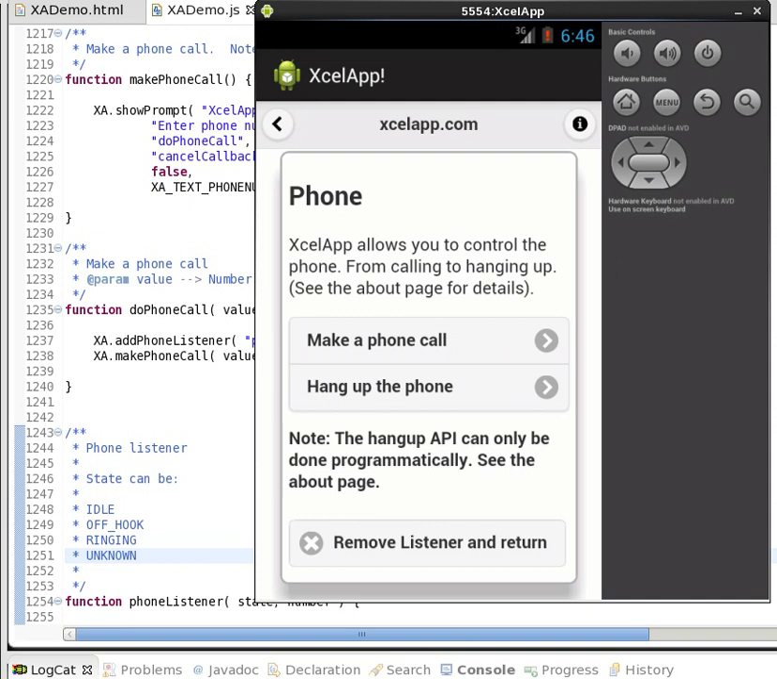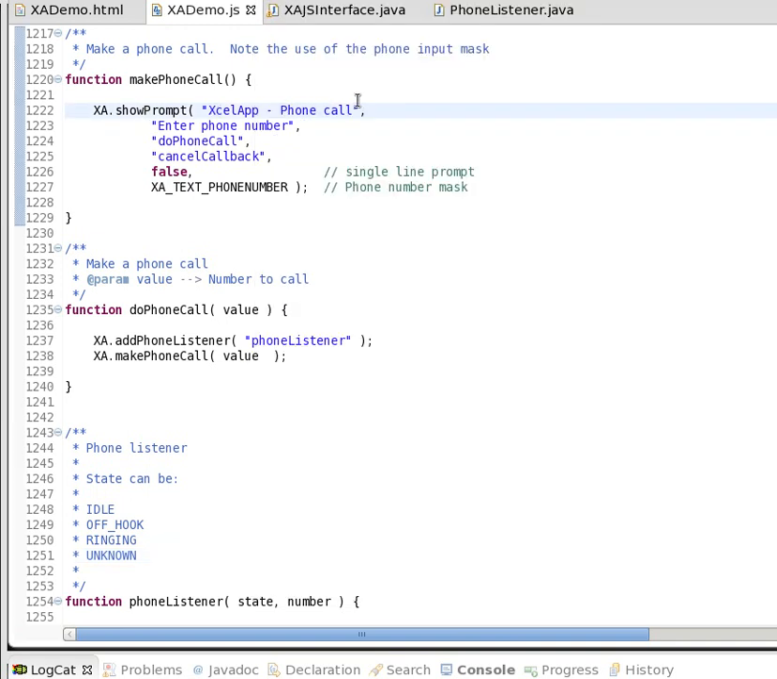So this is from our demo app, just a phone section here. We can make a phone call, hang up the phone. When we press this, we're going to use our prompt API. It's got a title in it, a message, the callback that you want to invoke when OK is pressed, a callback to invoke when cancel is pressed. So if the user or your client clicks OK, the control will go to do phone call. The value will be what they have entered, and then we're going to just say XA, which is our xcelapp API, make phone call with that value.